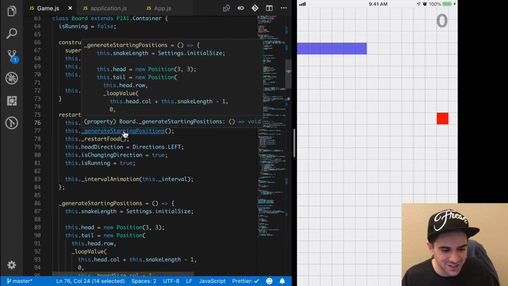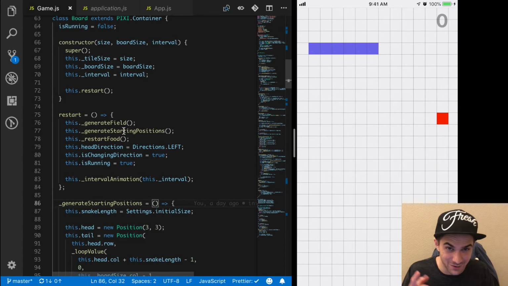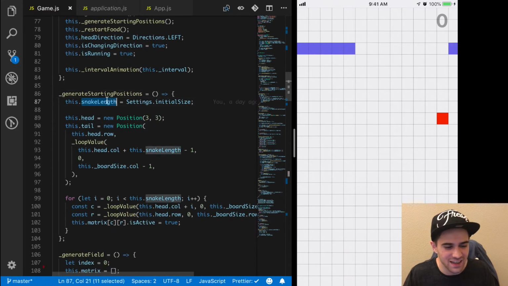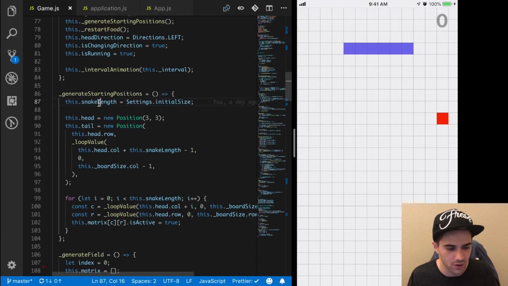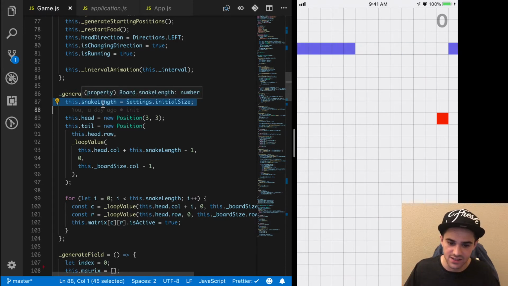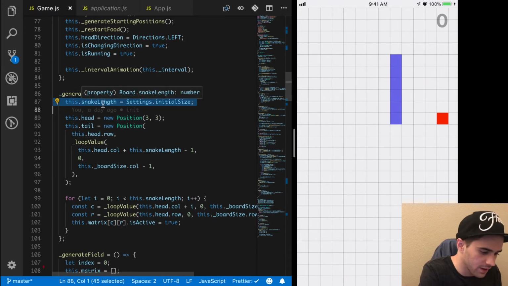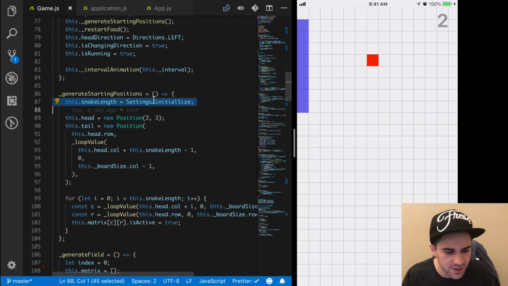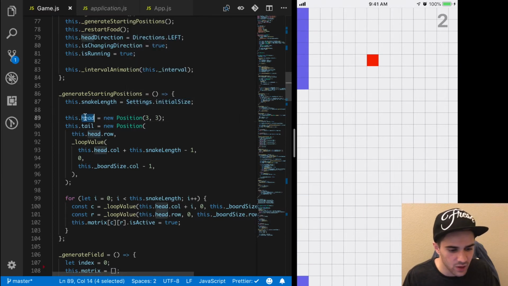So that's generate field and a long sidetrack. Now we're going to generate the starting position for our snake, back in the restart function, by the way. Over here, we're going to get the snake length. The reason we save the settings value to a local value inside this class is because the snake length obviously grows over time. When we get snacks, the snake length is plus one extra size. So we're going to copy this when we restart. And then we say where our head initial position is.